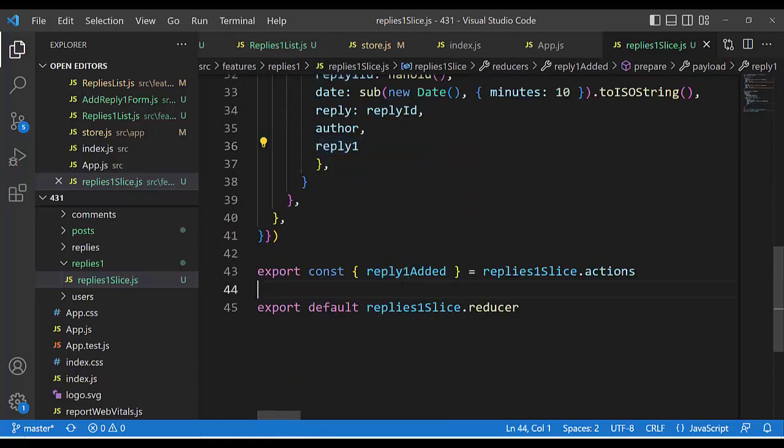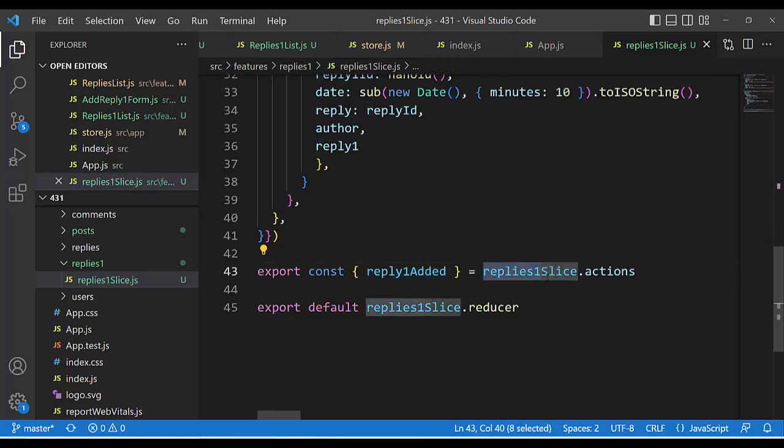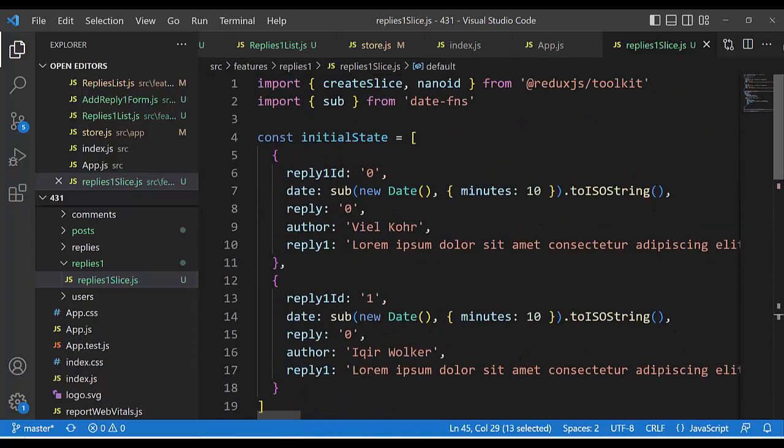Here it is, export, reply 1 added, and here is replies 1 slice dot actions. Reply 1 added is the action creator. Here is replies 1 slice dot reducer. It is replies 1 slice dot JS. The architecture is the same, and I copy it from reply. It is reply 1. I copy it from reply.